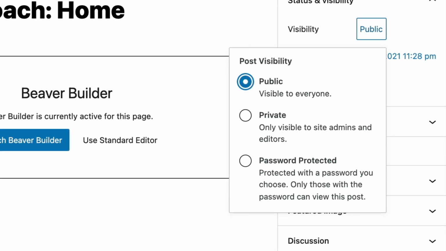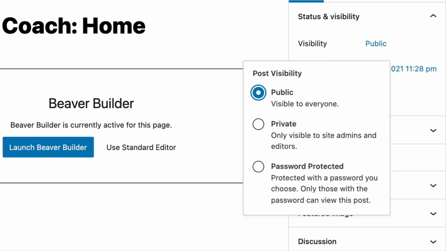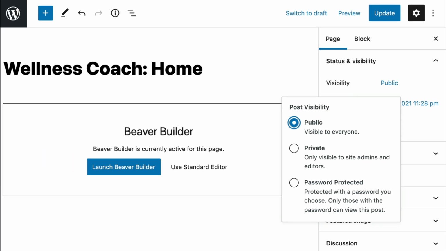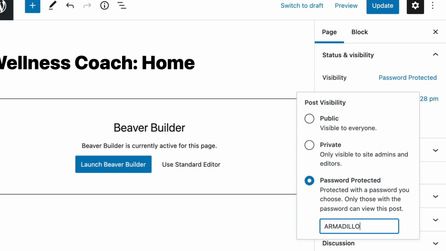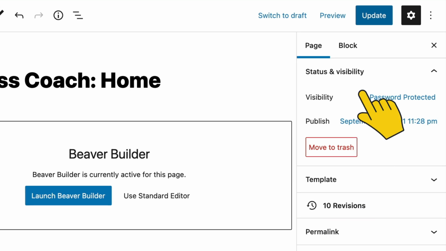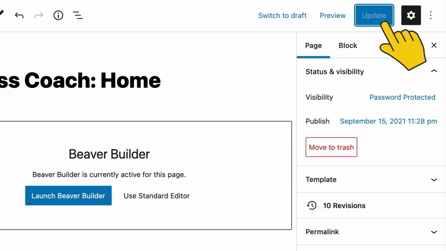For post visibility, you'll see three options: public, private, or password protected. By default, WordPress pages are set to public, meaning that anyone can view them. A private page is only visible to site admins and editors, and password protected pages or posts are protected with the password that you will choose, and only those who you give the password to can view this post or page. Go ahead and enter a secure password, and at the top of the page, go ahead and click on Update or Publish to save your changes.